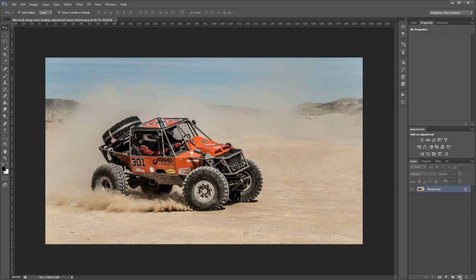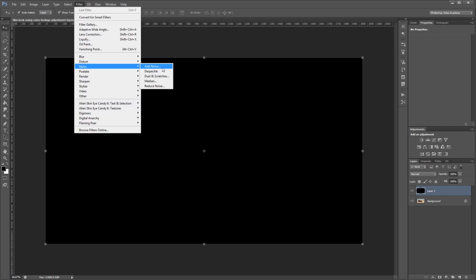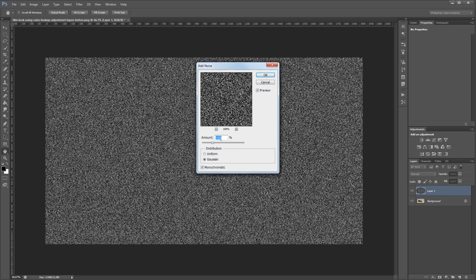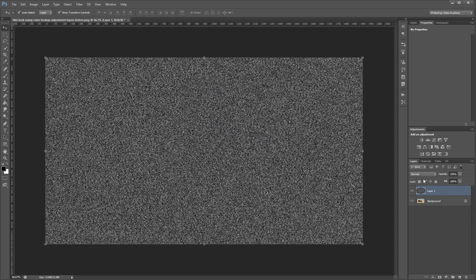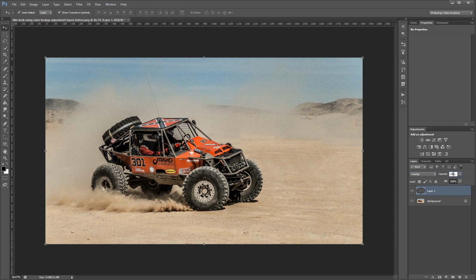So I'm going to come down and create a new layer, and using my paint bucket tool, I'm going to fill that layer with black. Then I'm going to come up and choose Filter, Noise, Add Noise, and I want the amount set to 100%, the distribution set to Gaussian, and monochromatic checked. Then I'll just hit OK. Next, I'll change the blend mode for that layer to overlay, and set the opacity to 15%.